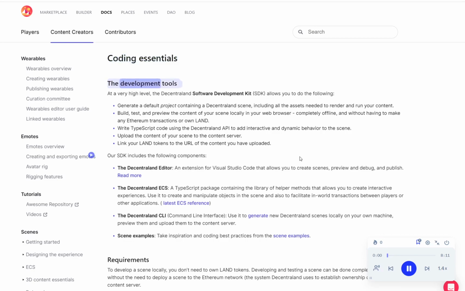Coding Essentials, the development tools. At a very high level, the Decentraland Software Development Kit, SDK, allows you to do the following. Generate a default project containing a Decentraland scene, including all the assets needed to render and run your content. Build, test, and preview the content of your scene locally in your web browser completely offline and without having to make any Ethereum transactions or own land.